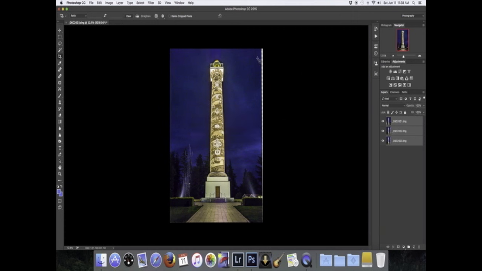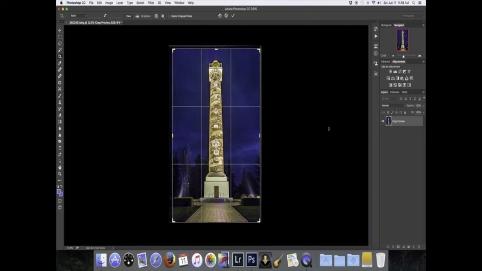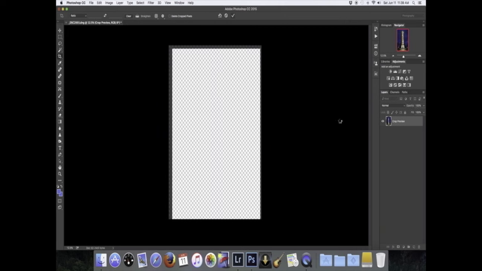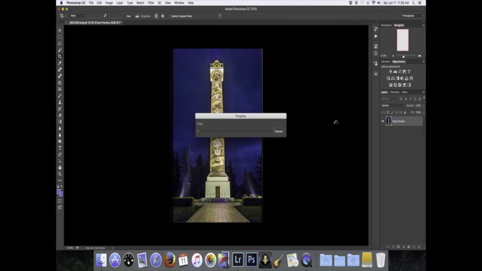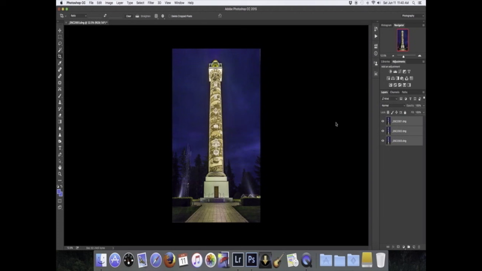And I didn't do a very good job on the right hand side, so let's hit crop again and just bring that in. There, that works. Hit the check key, or you can hit enter. Let it do its thing. Okay, so what we're going to have to do, and I can fix this later again in Lightroom, it's much easier.